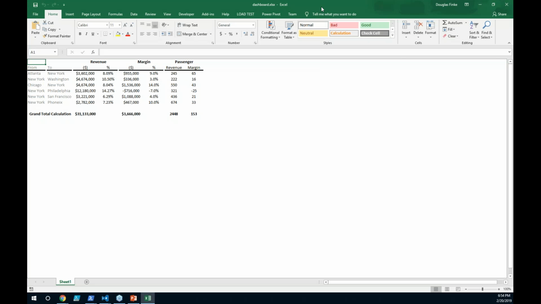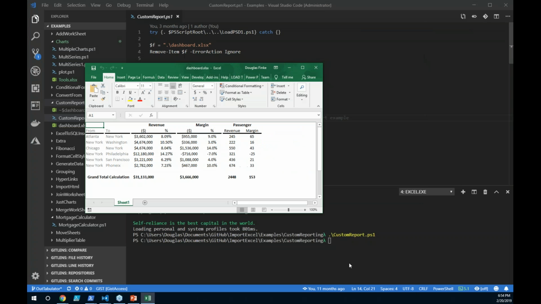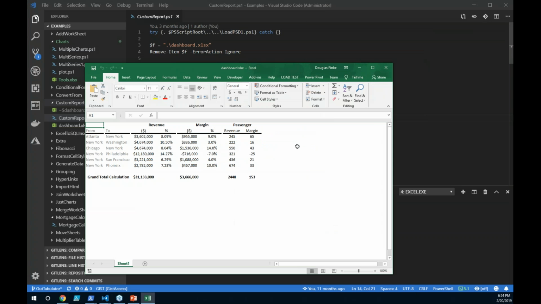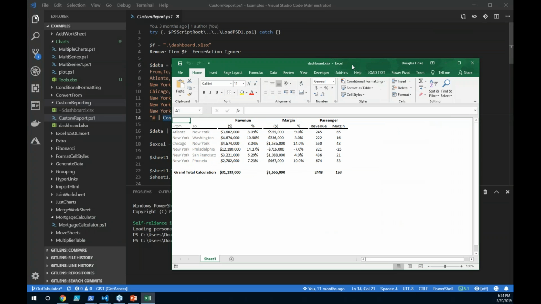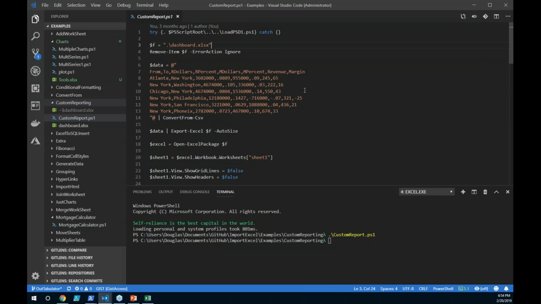So I created this custom layout all with this module. Now this goes beyond what we've shown in demos. You've got to do a little bit more programming to get this done. But I changed the titles, I added colorization, I added a grand total calculation, and formatted the columns based on percentages and dollar signs.